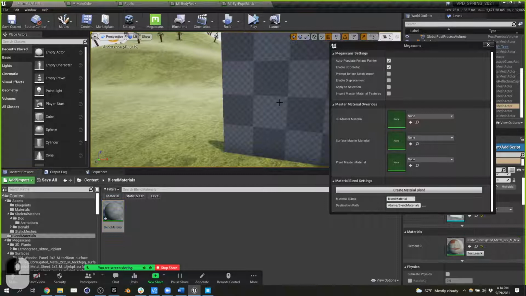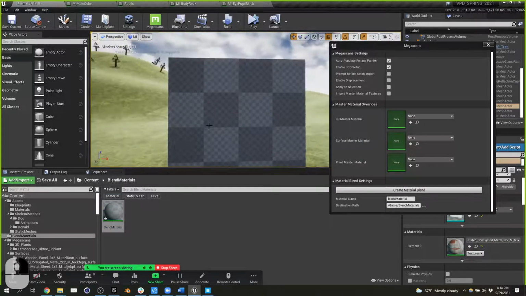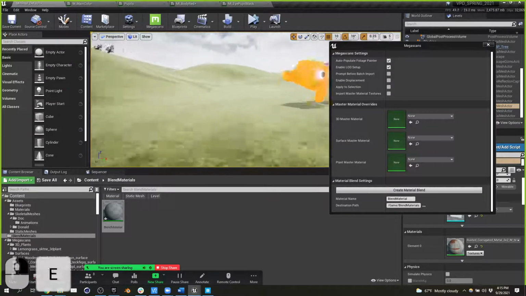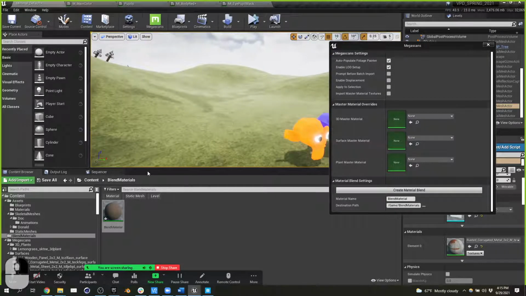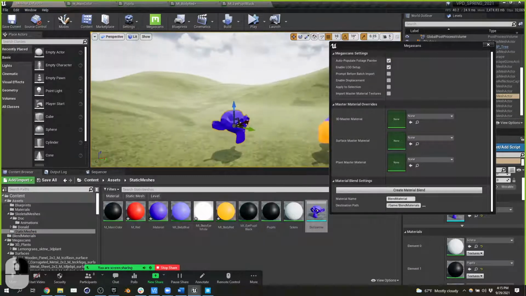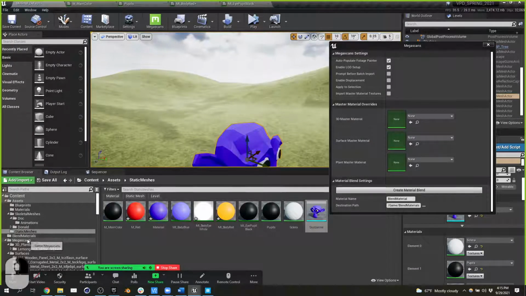You do need to have something that has a lot of vertex points, so I'm not quite sure this block will have it, but maybe if we grab a Suzanne, go back into our static meshes, grab the poor monkey, and then put our material blend here.